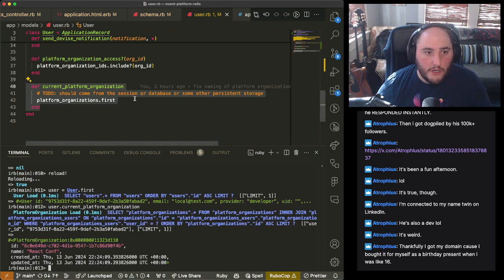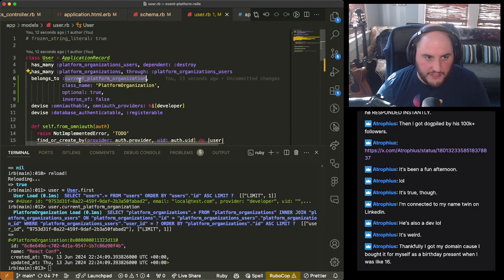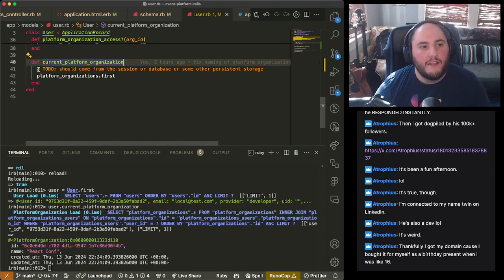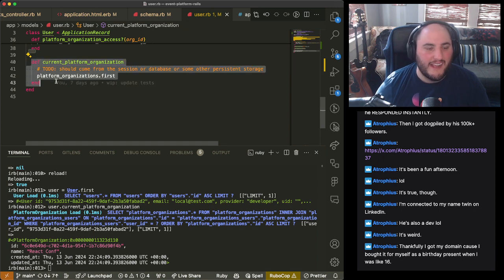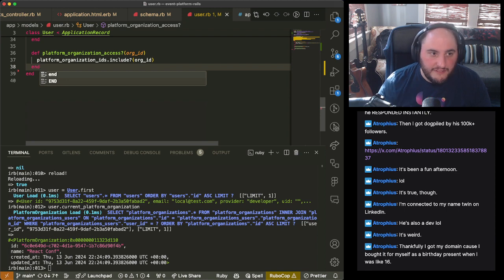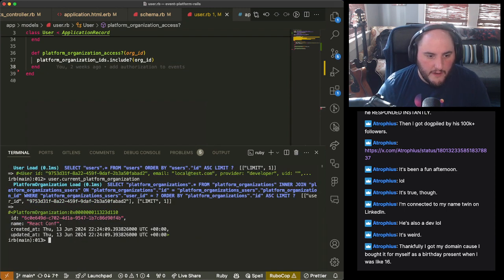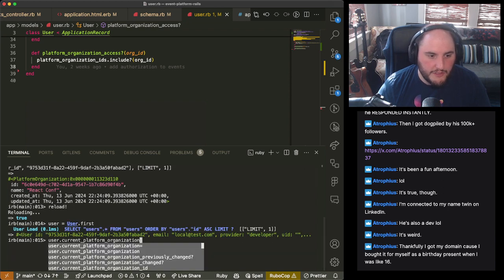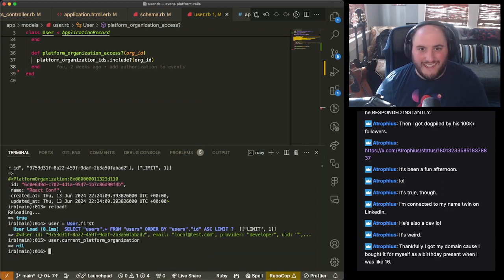So it is overriding it because it's overriding the behavior of the relationship because we name them the same. Right? So remember when I did like the org thing earlier? This would be a way around that. This is not what I want though, and I don't actually need this method anymore. We have made this method effectively obsolete, which is really cool. So now when I go user first, user current platform organization, we get nil.